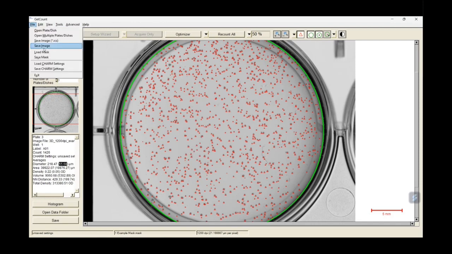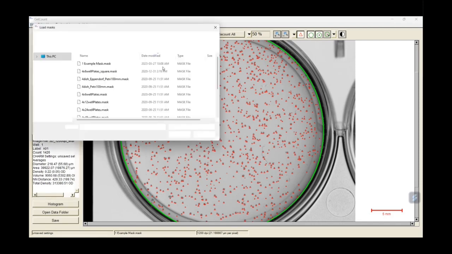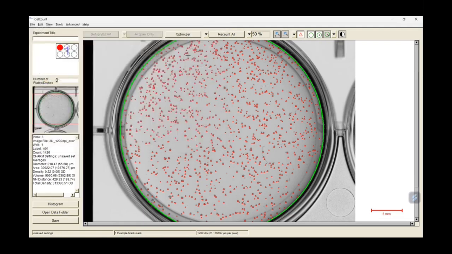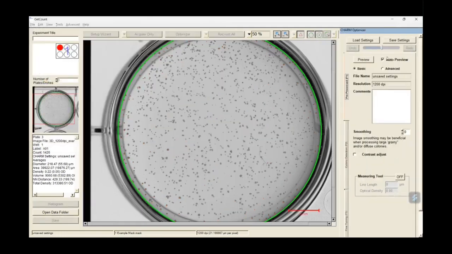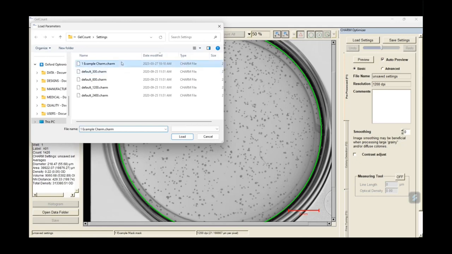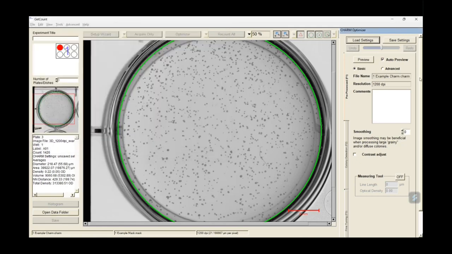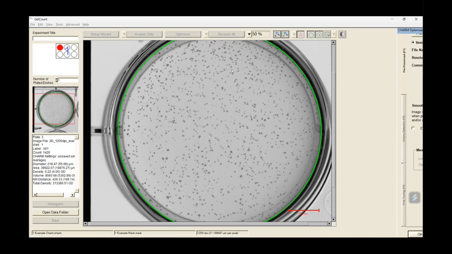So what I would generally do at the start of an experiment is I would load our preset mask. We would click OK. We would then go into our optimizer tool. We would load settings. Here's my example settings from earlier. We would load those. We could click OK.